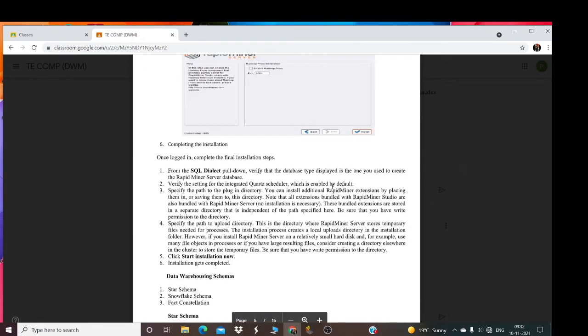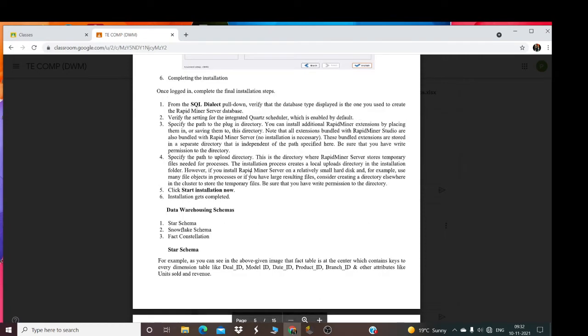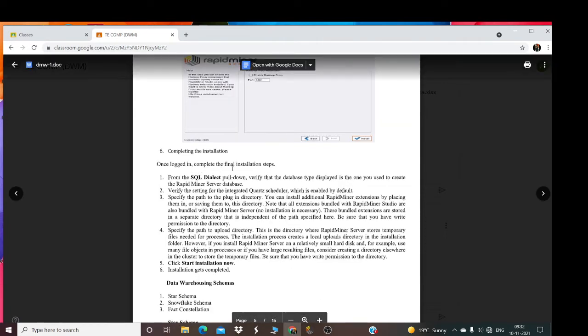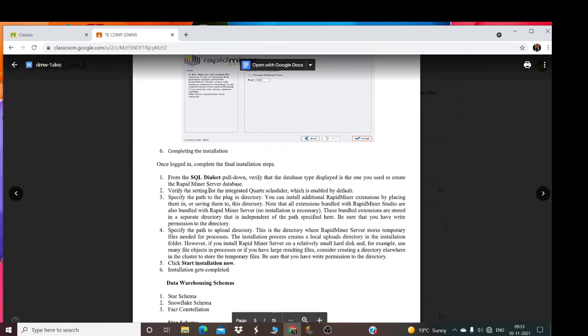And now install the RapidMiner server. Once logged in, complete the final installation steps. From the SQL dialect drop-down, verify the database type displayed is the one you selected to create the RapidMiner server database. Verify the setting for the integrated Quartz scheduler, which is enabled by default.